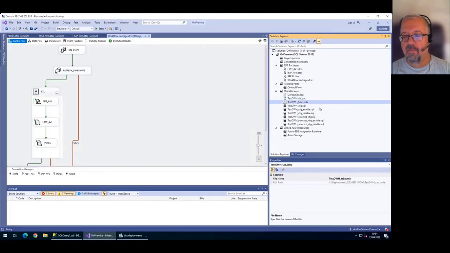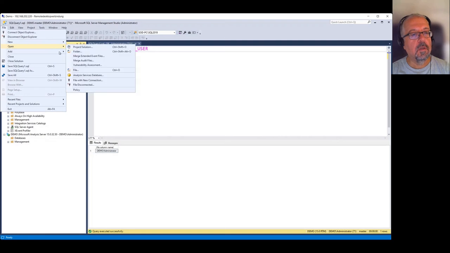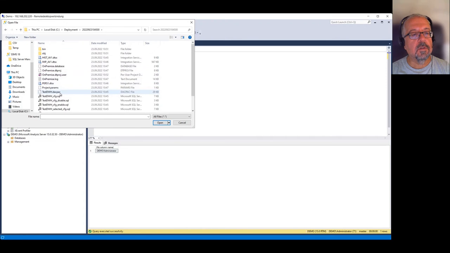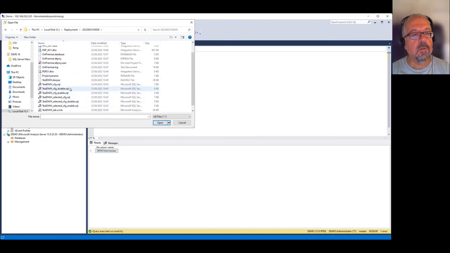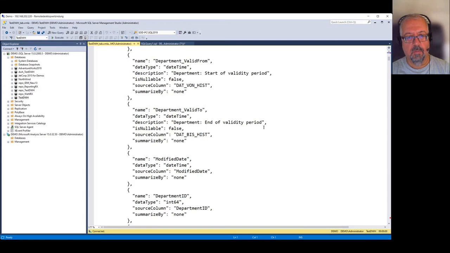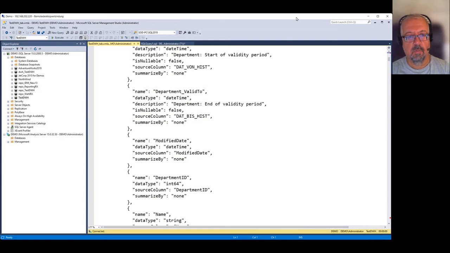Then there is this XMLA file. Let me show you what it is. Open XMLA file, file with new connection, deployment. This XMLA file contains the definition of my tabular OLAP cube. And if you execute this XMLA file on your tabular OLAP server, the new database will be generated. This is no problem. It is how the XMLA files work.